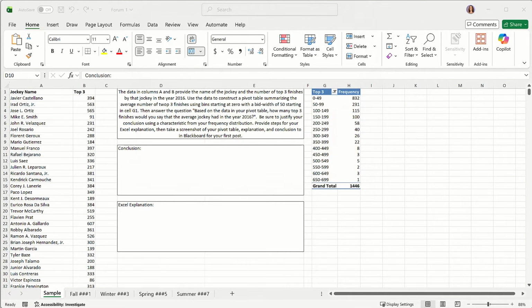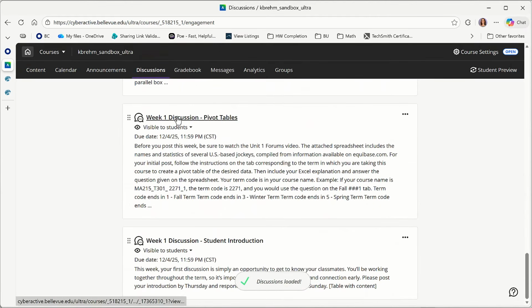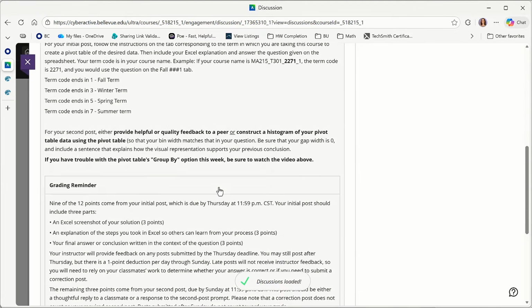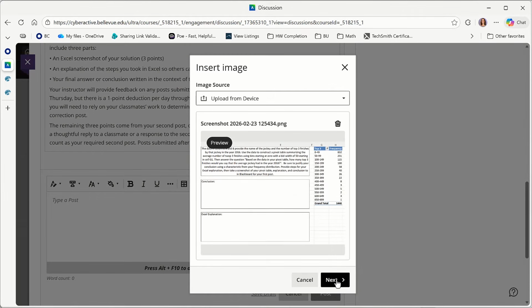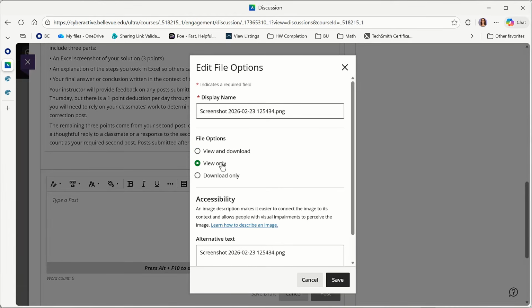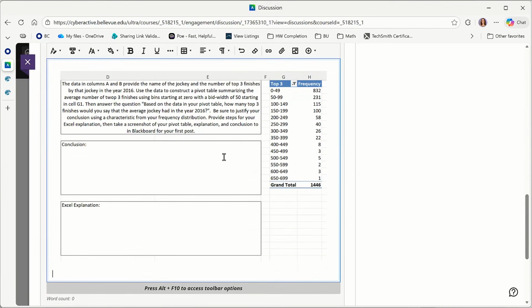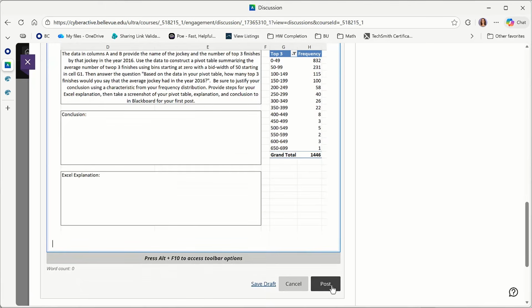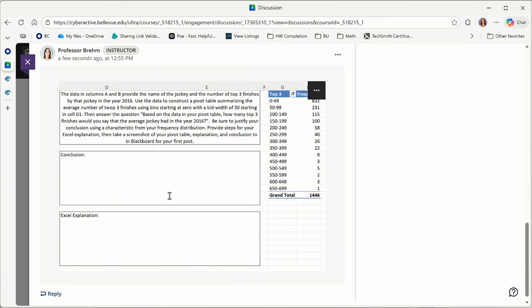I'm going to go back to my discussion, and I'm going to type a post. In order to add my screenshot, I'm going to go to the image button and choose the image I just took. I choose next, next, and then it posts. I usually choose view only. I'm not sure if that's an option for you as a student or not. If it is, just choose view only. And then you can see that when I post, all of my information is available to be seen without anyone having to download.